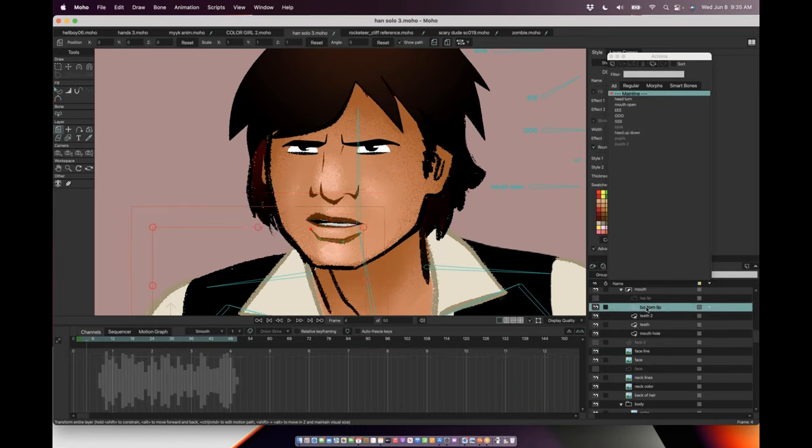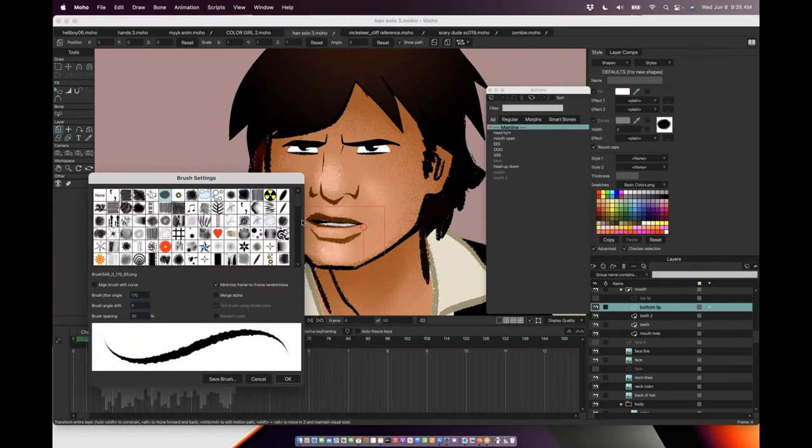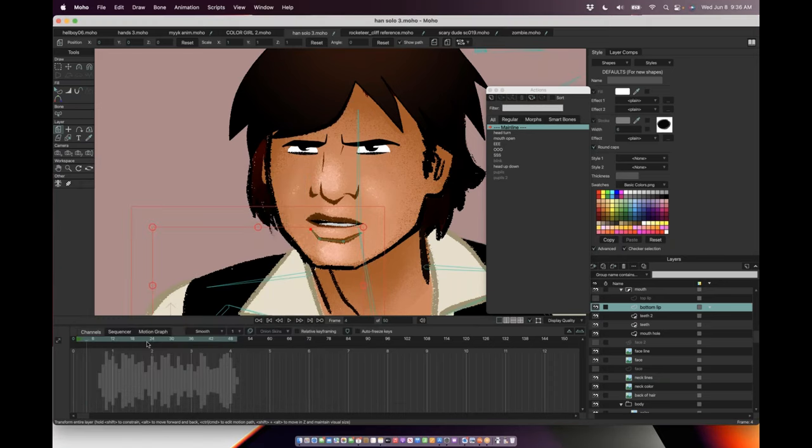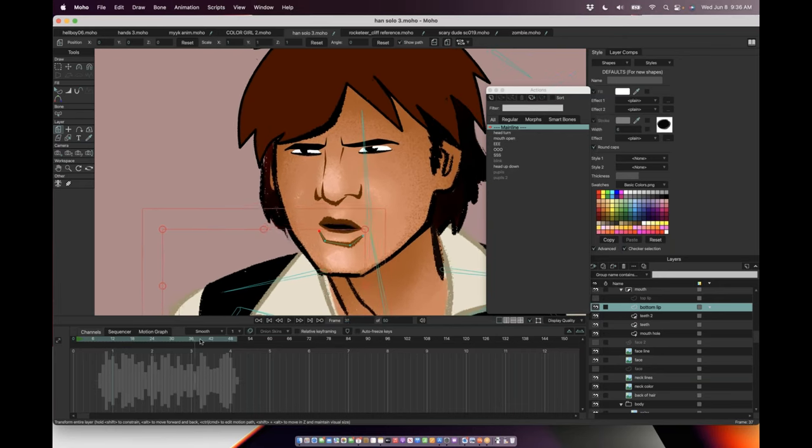See the teeth, the bottom lip, but I tried to match the brush here to the look of the bitmap outline. And this is, I think, a really fun technique to try and mix different styles together.